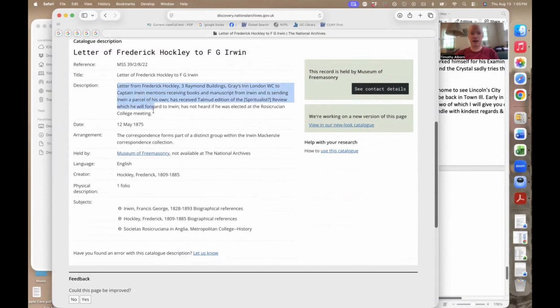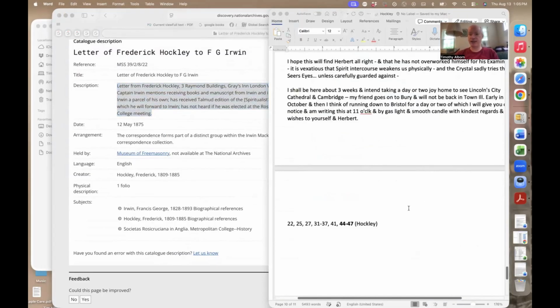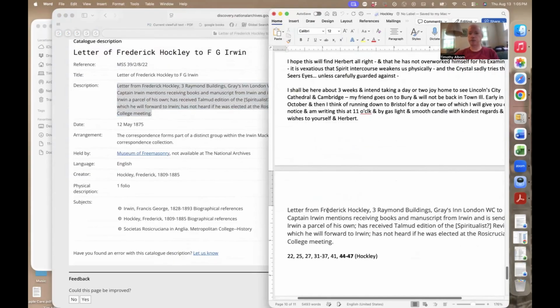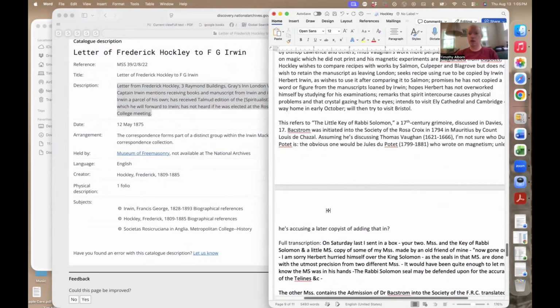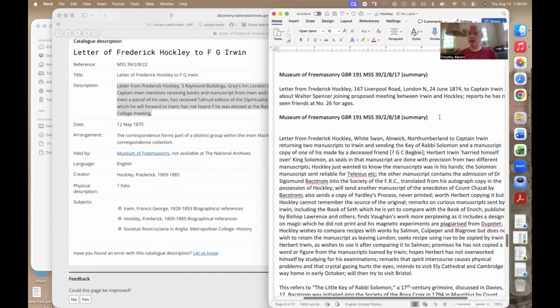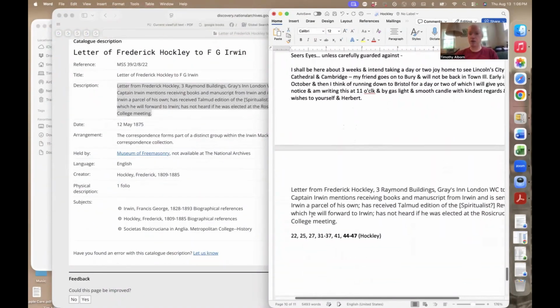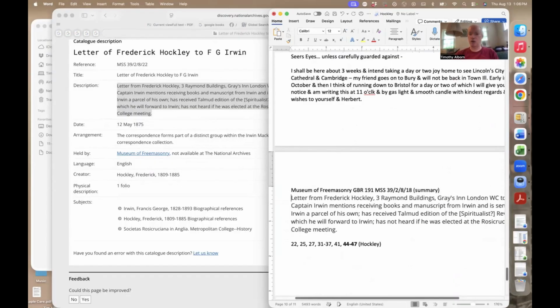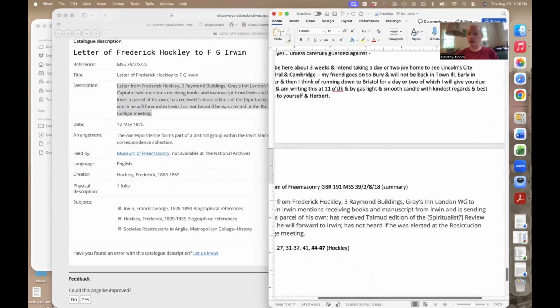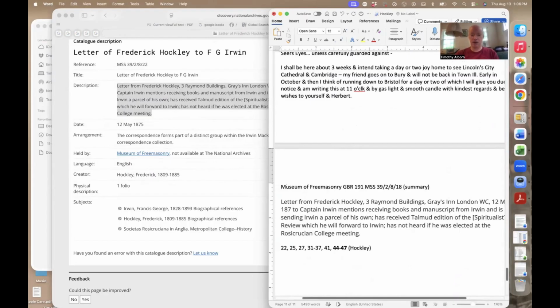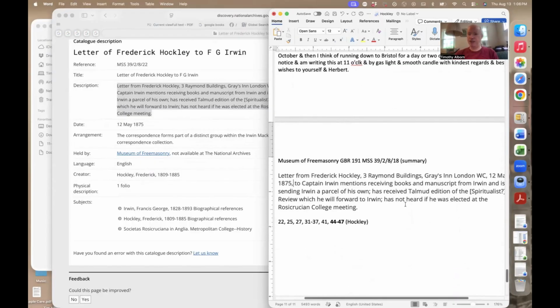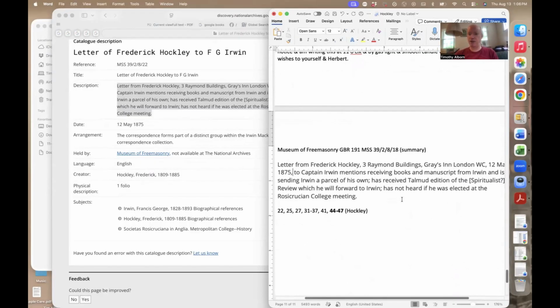I'm going to copy it down because I must have thought when I went through all these earlier that it was at least a little bit interesting. I'm going to include the correct archive name and call it a summary, so I know it's not my transcription. I'm going to include the date in here because it's not listed in this description, which is 12 May 1875. Then I'm going to read the summary. Mentions receiving books and manuscripts and is sending Irwin a parcel. This is enough for me to want to make a full transcription.